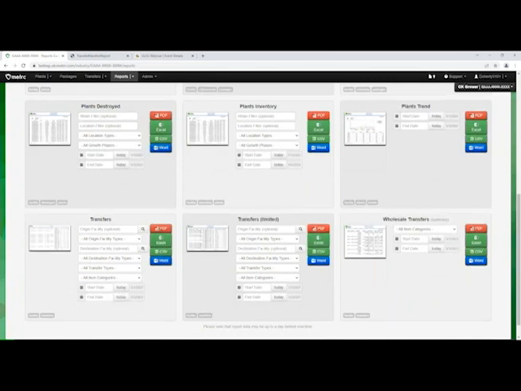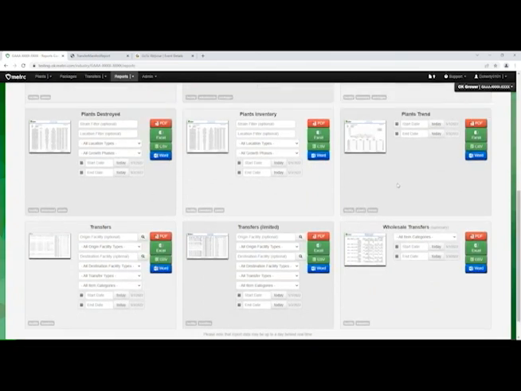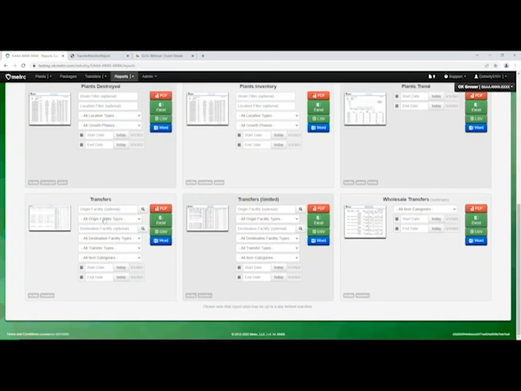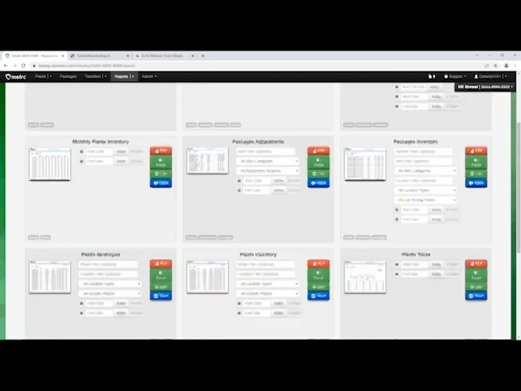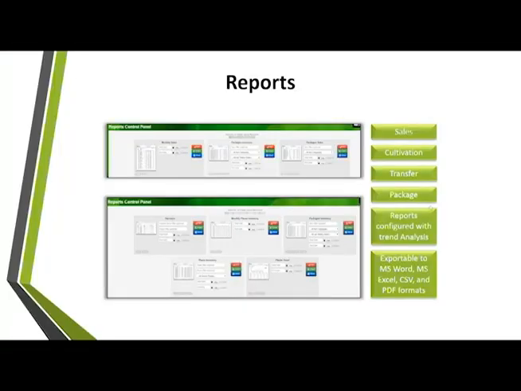Plants inventory. The plant trends is a useful one because it will show you, as kind of a line graph, where plants are in different stages throughout a time frame. Transfers, that'll show you all of the transfers you had, and then wholesale transfers is an important one because that'll show you all of those transfers in which you were receiving money for the products. All right. I will pause here for any additional questions, if there are any.